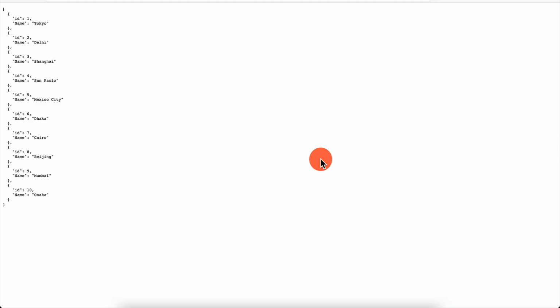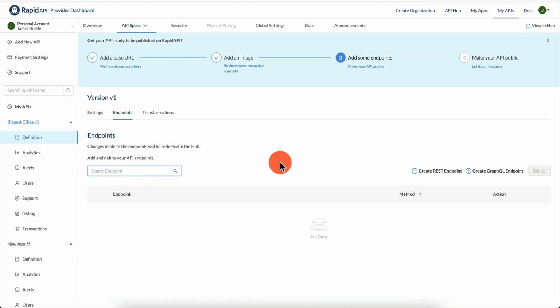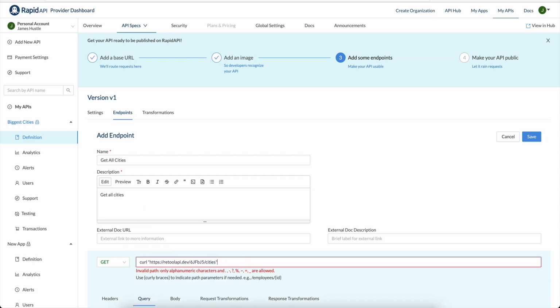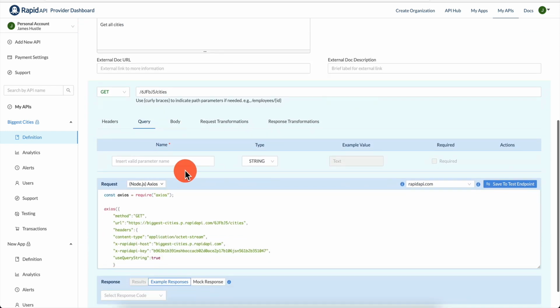So I can just copy it right here. And I can add it, right? So I'm going to say create REST endpoint here. And I'm going to say get all cities. Okay, description, get all cities. And this is going to be right here. We're going to delete the domain. We don't need that. And this is kind of what we have. And that is it. Now we added one endpoint.